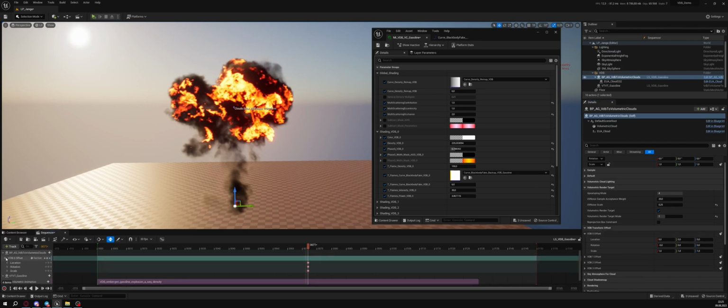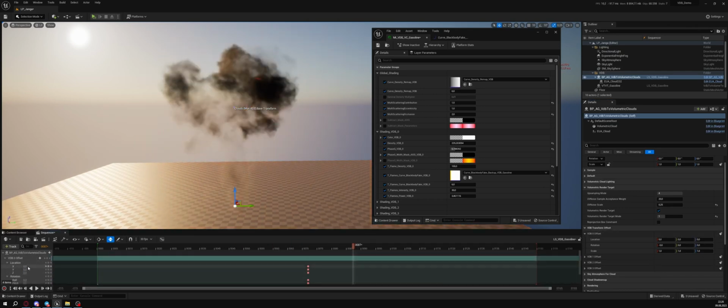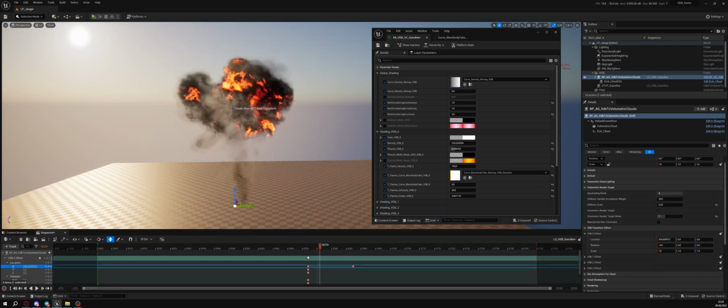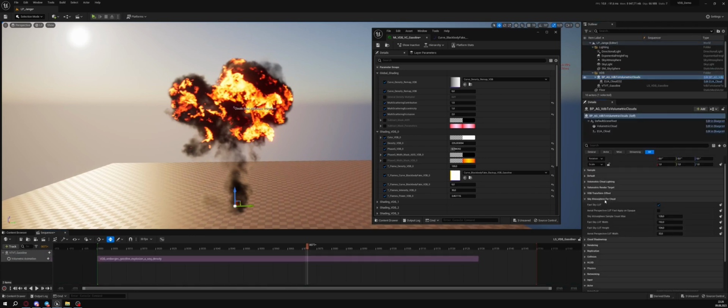Next is the VDB transform offset section. It can be used to adjust transform again and is available for animation from sequencer. Sky atmosphere for cloud: additional settings for sky atmosphere interaction for VDB.